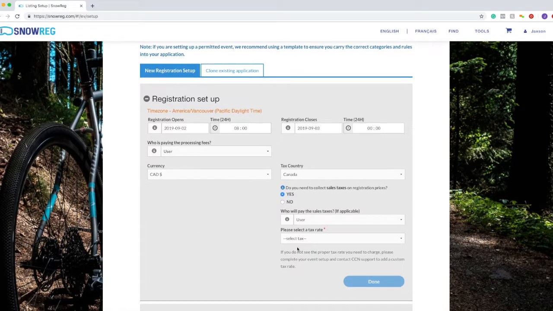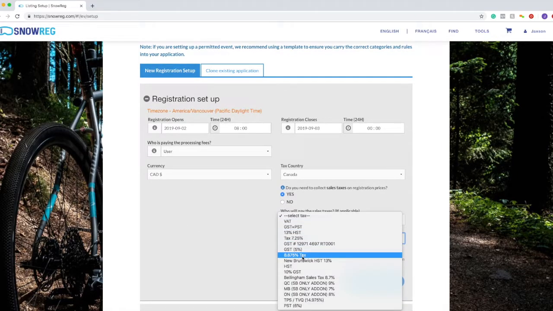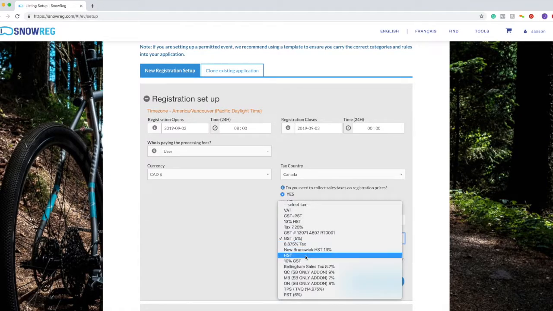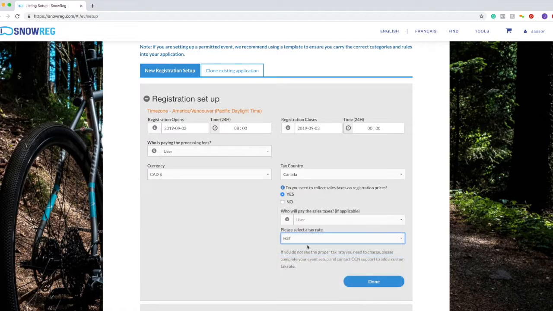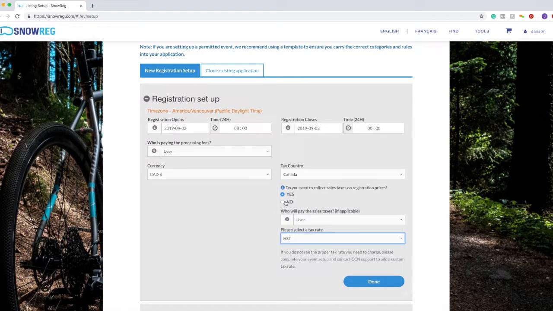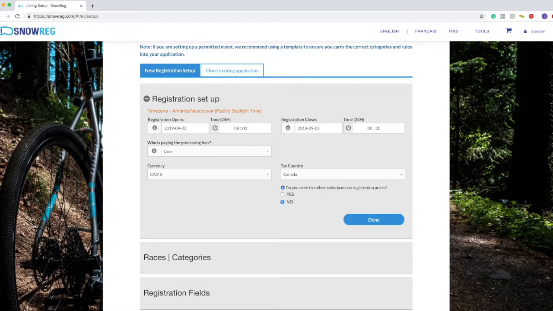And then you can also select the tax rate. So we have a lot of tax rates available here. These are predetermined tax rates, so you're able to choose which one is applicable to you. In this case, if we were in BC like I am, it would be a 5% tax. If you're in Ontario, it'd be 13%, and then New Brunswick 13%, and so on, and then Quebec 14.975. In this case, our event doesn't charge tax, so we're going to go ahead and hit no, and we're going to skip that portion.